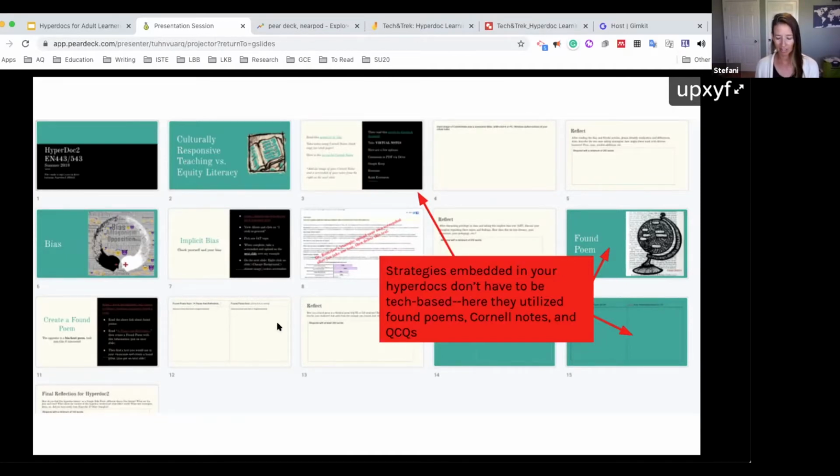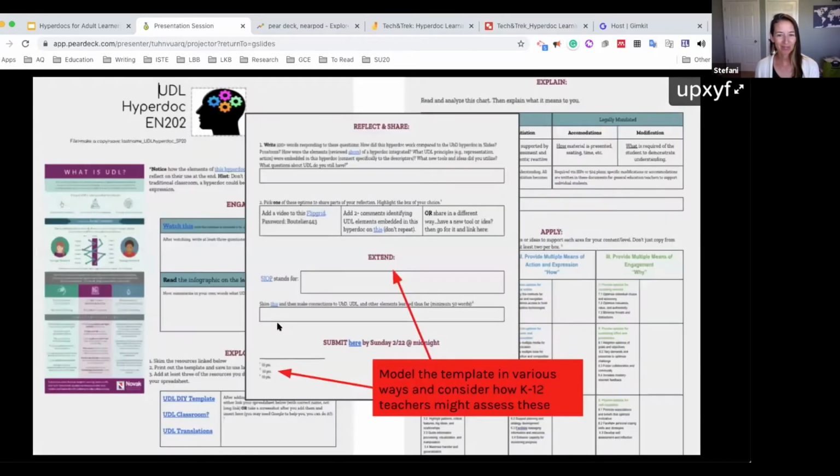So there's definitely almost endless ways to support all your learners at all levels. And then one more example or thing to consider is how we model. Definitely Hyperdocs in general are more formative assessments, but they should lead to more a summative assessment. So depending on who you're guiding and what your goal is, there's a variety of ways that you can model and incorporate these examples in your Hyperdocs.